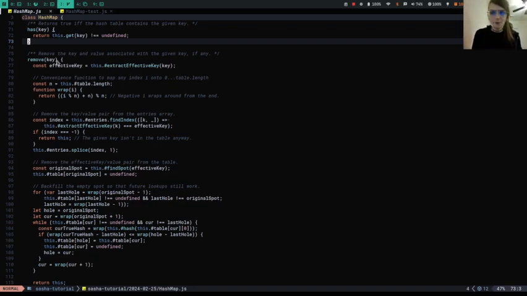First, we get the effective key out of the key. We don't care about the key. We care about the effective key. We have a convenience function here, which maps indexes to our array range. And we could just mod n, right? That's what we've been doing so far. If we go off the end of the array, modding n will wrap it around back to 0, right?